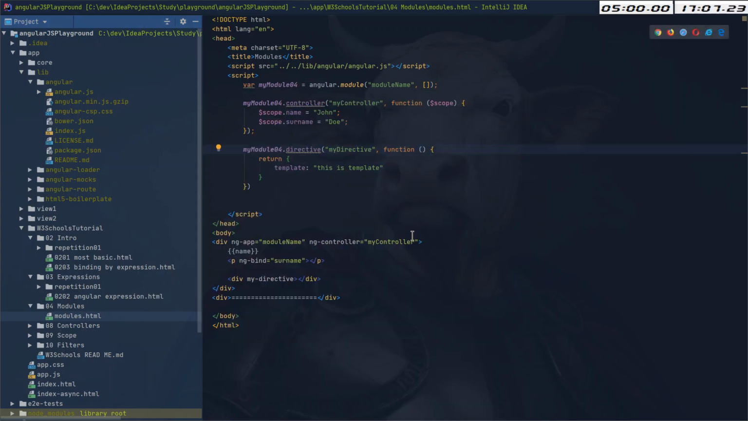Okay, so we create this thing over here, and then we have the directive. There is a template. It says this is a template, and I guess that will fill the inside of it.